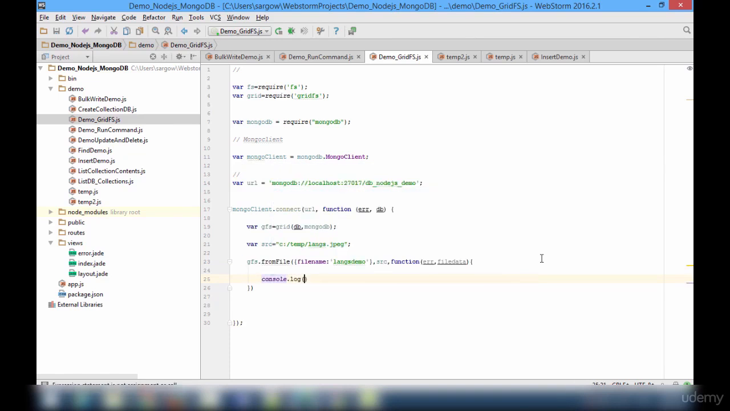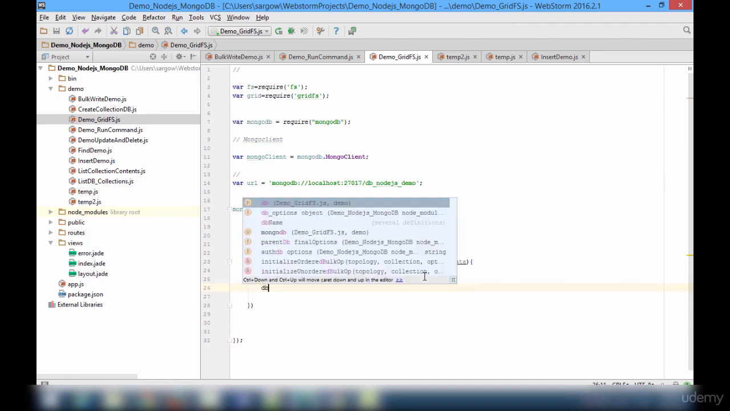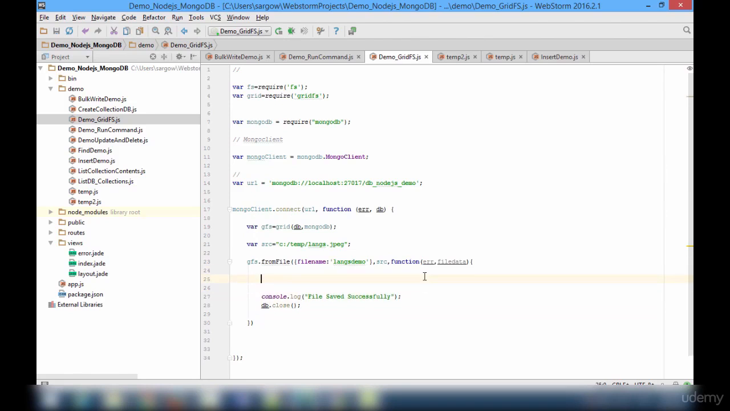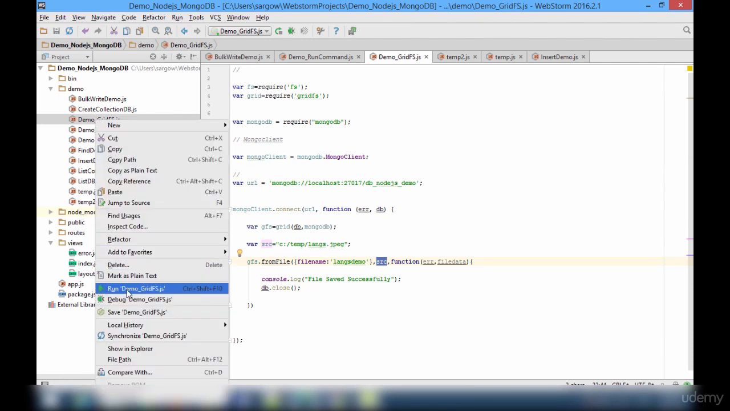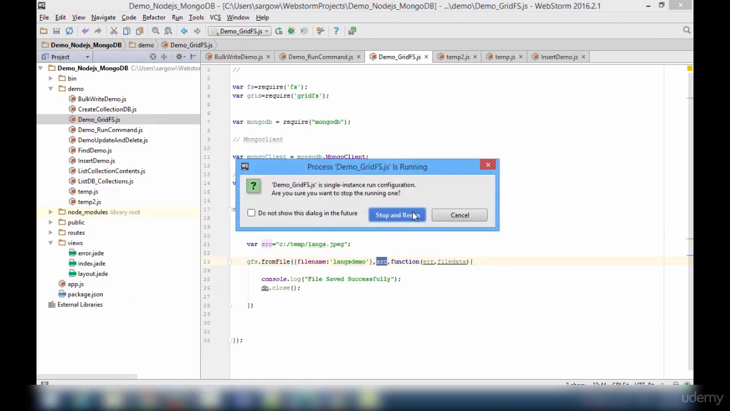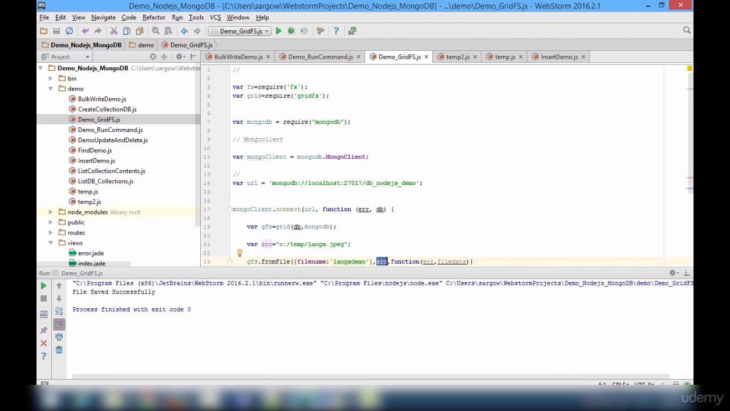Next we'll have a function which will have error as the first argument and the file data. console.log, make it as file saved successfully. Followed by this, I'm going to close the database. You can add a step here, if error return or something. So we are here to just understand what this one does. We used grid here and passed DB and MongoDB as parameters. Following that, we have used the from file function where we'll be giving a file name in which it's going to be saved in the database, followed by the real file name which is in the local machine.